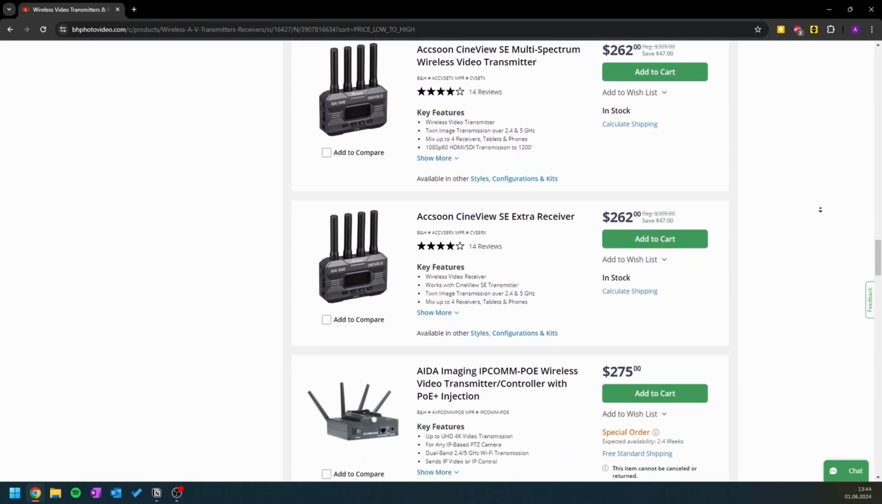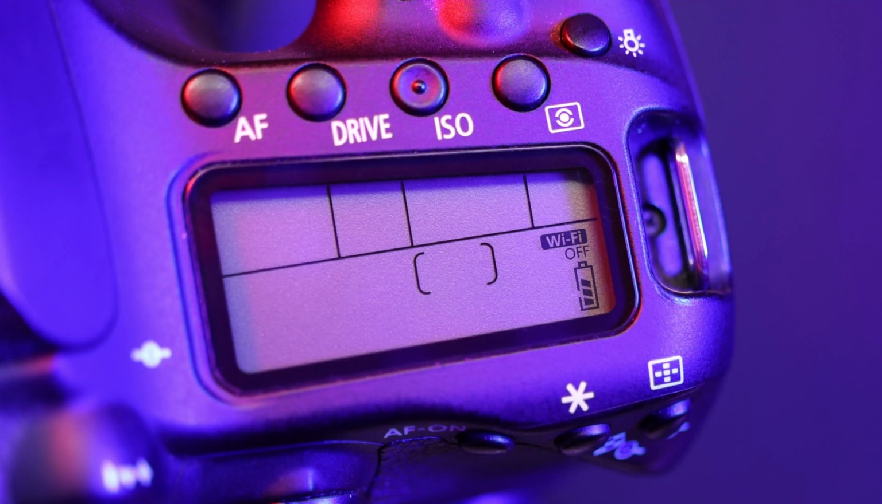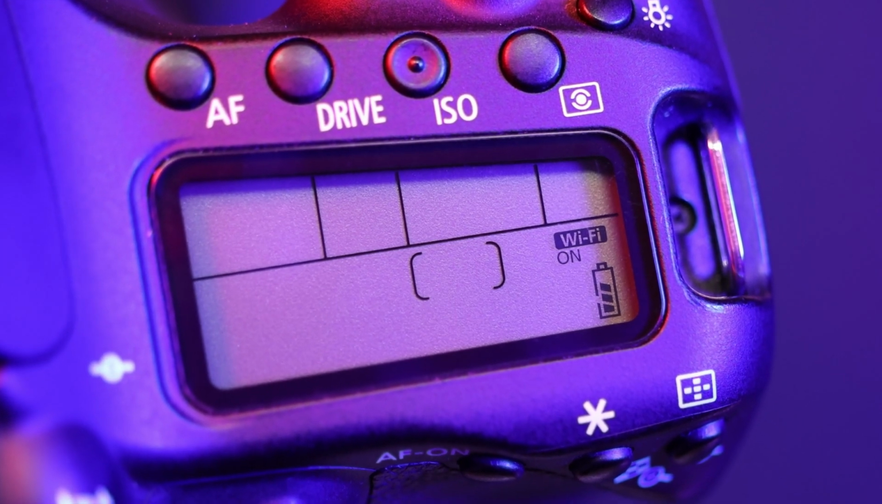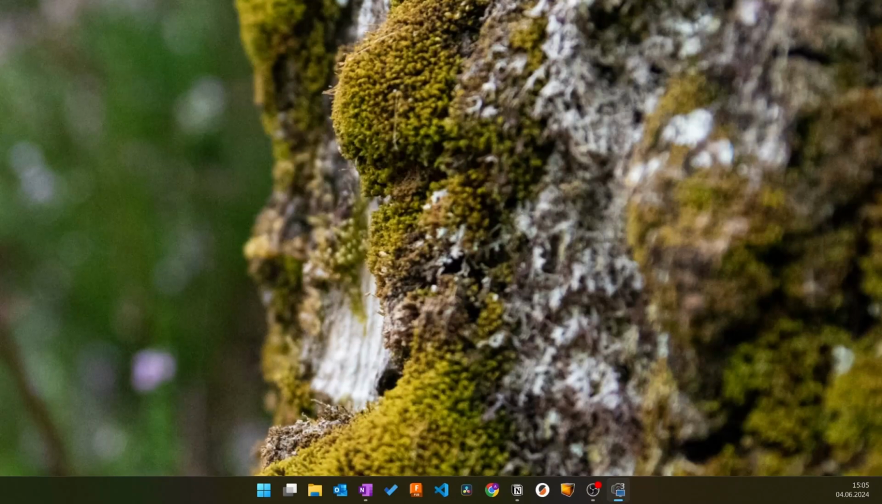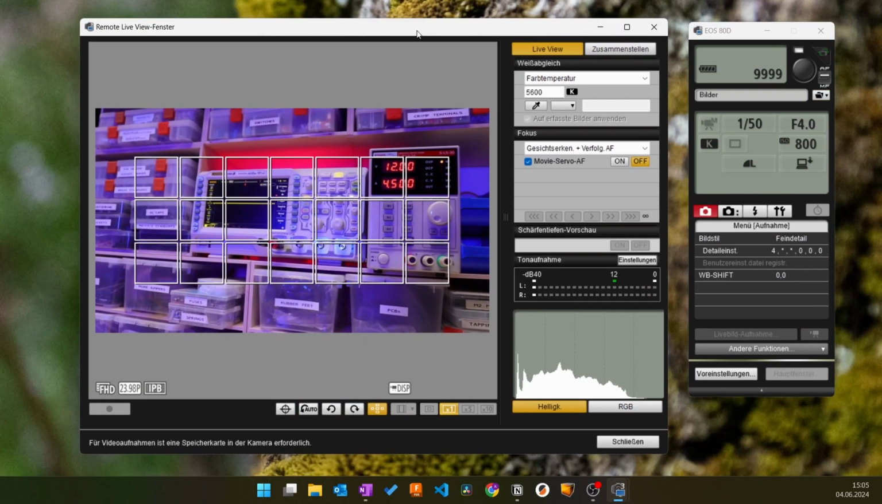Because commercial solutions start at multiple hundred euros, I decided to create my own. I first started with the built-in camera Wi-Fi feed. My Canon cameras have the ability to stream the video feed over Wi-Fi. I'm sure other brands have this feature as well.